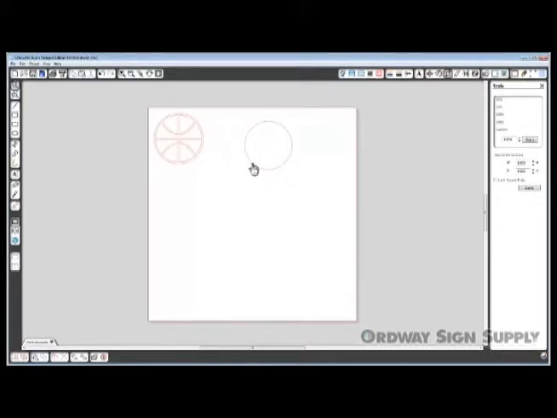Now there's a few ways you can do this. You can put one shape on the mat, put your paper on, load it and cut it, and then put the next shape on the mat, load it and cut it out. But I have two pieces of scrap paper that I want to use, and I'd rather just cut both shapes out at the same time.